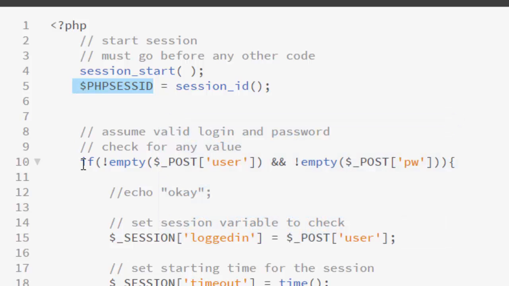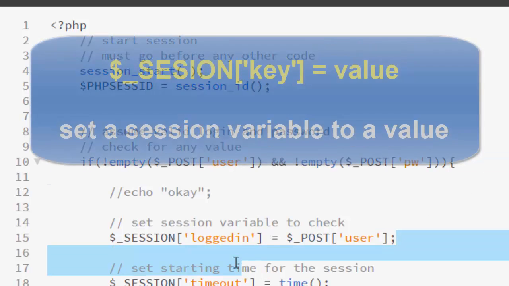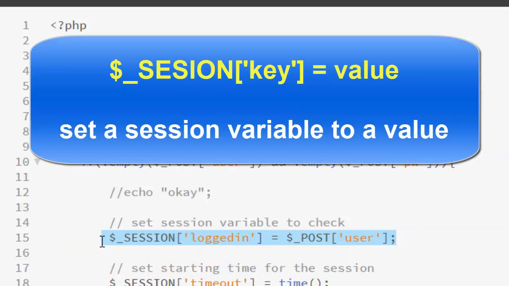Now, first we're determining if they sent a login and password. In a realistic situation, you would be checking if it is a valid login and password, probably with values in the database. So here we have our if determining if one of these fields is empty. So as long as there's something in them, we are setting our session variable.